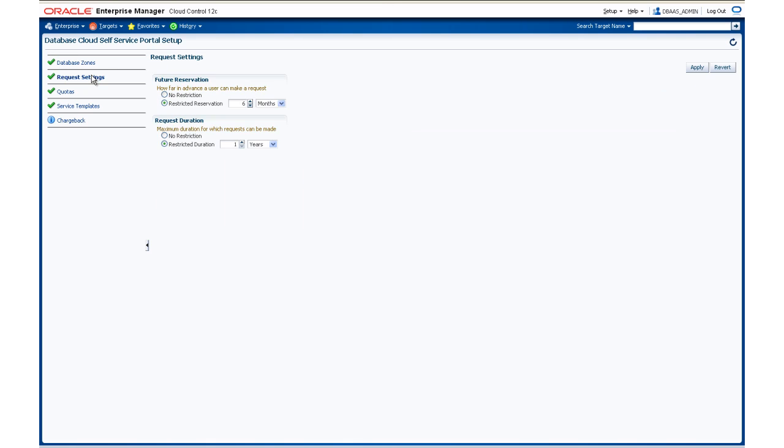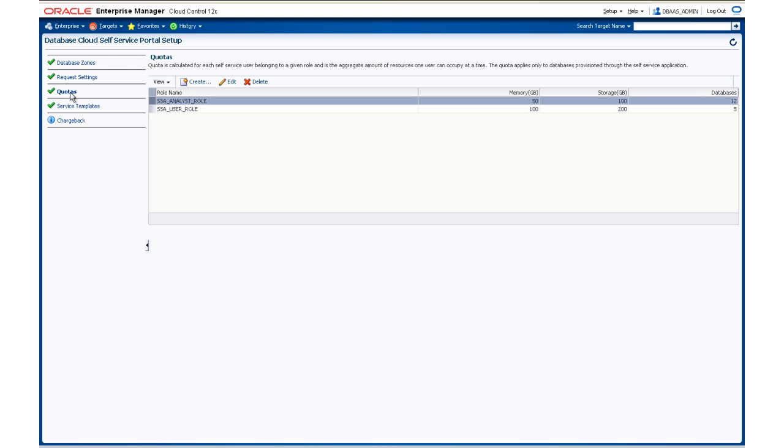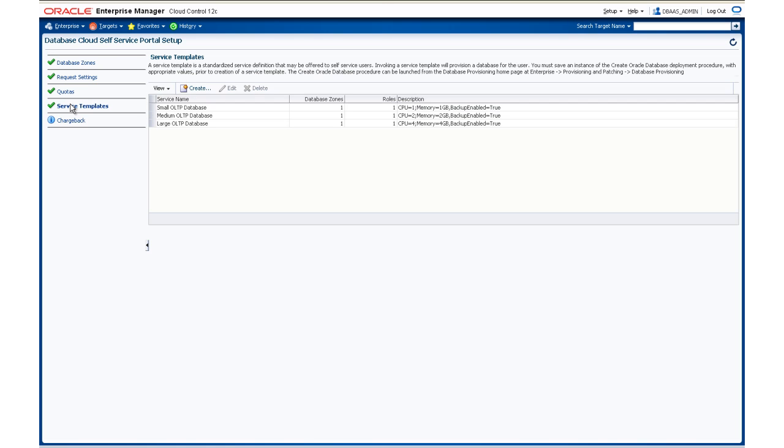Similarly to the infrastructure, I can control the request settings, how far and how long. I can set quotas against particular types of users, and I can define service templates to be utilized by those different types of users. So I'm almost there, but the final thing I need to do is go in and set up a chargeback plan. For chargeback, Enterprise Manager allows us to create charge plans, associate those charge plans to zones, which will allow us to ensure that as the resources are provisioned in a zone, they automatically inherit that charge plan.